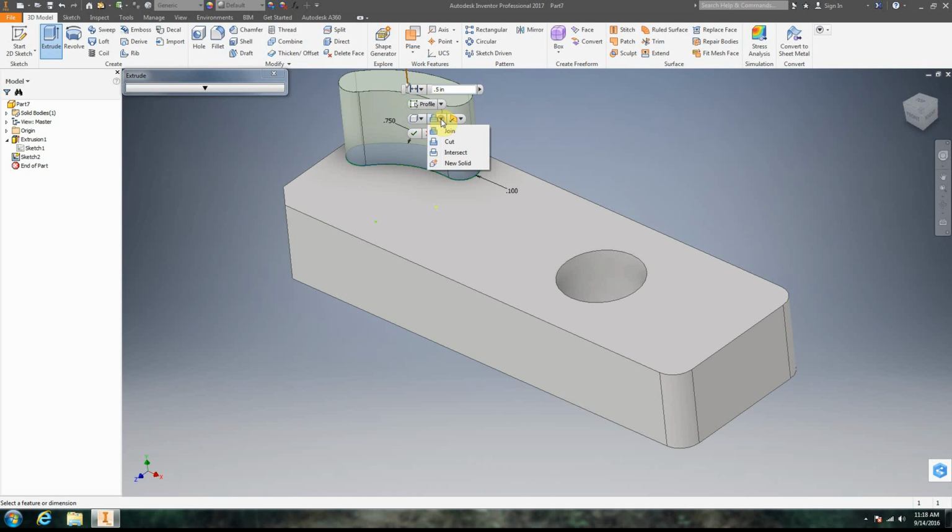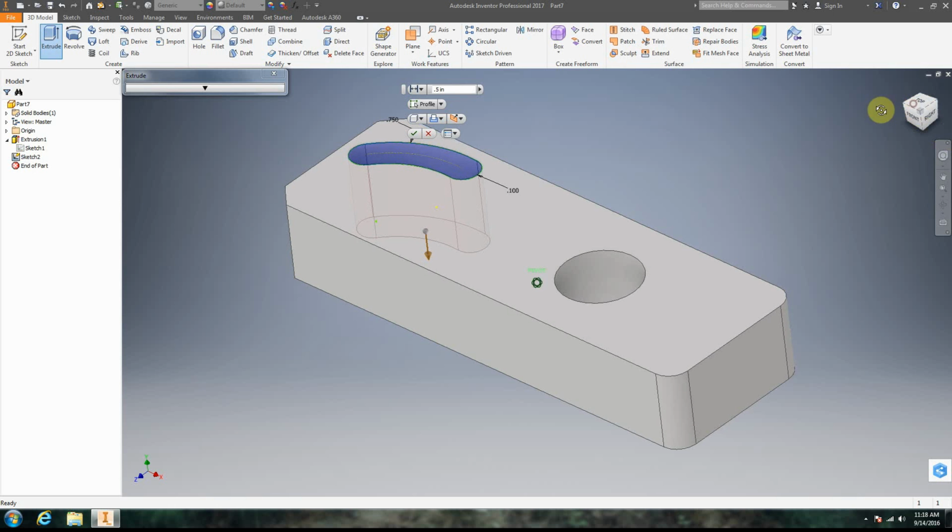So we're going to go ahead and click the down arrow. In this case we're going to make a cut. And notice that we have some options here. The cut can be 0.5 inches. The cut can also be through all. It can be to next face or body. So we have a lot of different options there.